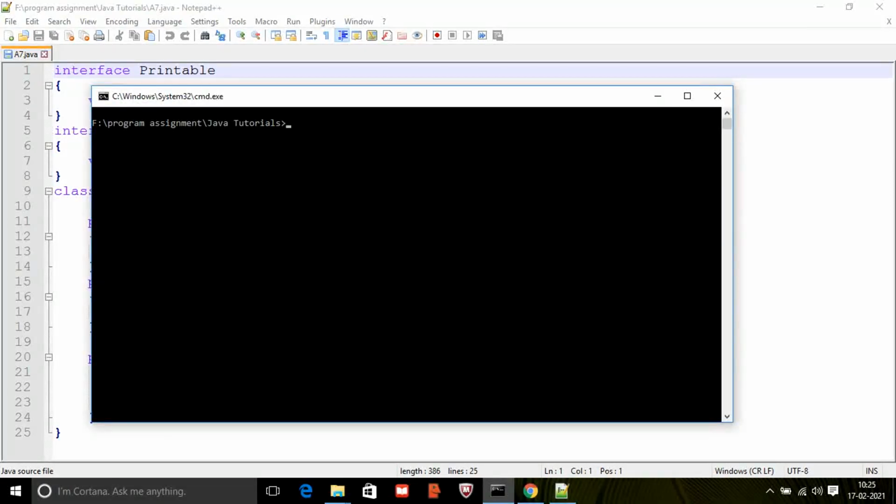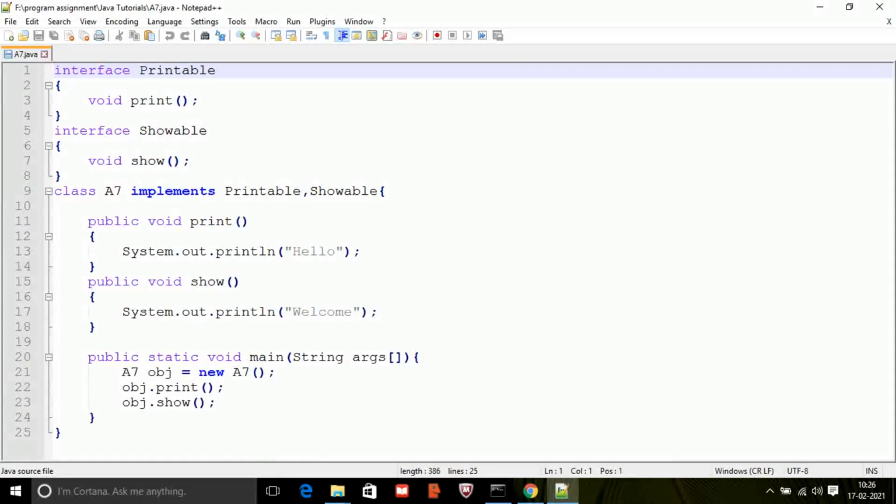We are already in our location, so just write javac A7.java. It compiles successfully. Let's execute it: java A7. See, it prints both hello and welcome. So in this way we can implement the interface in our program.